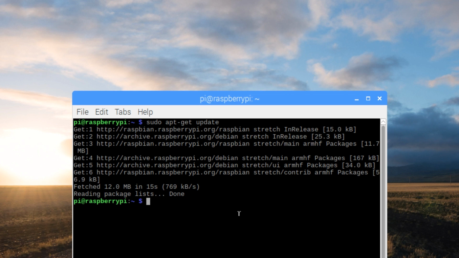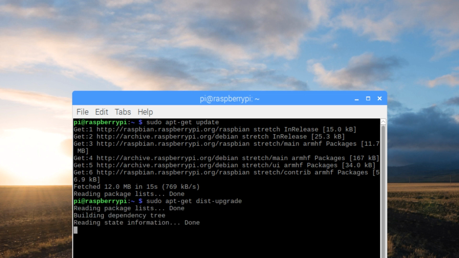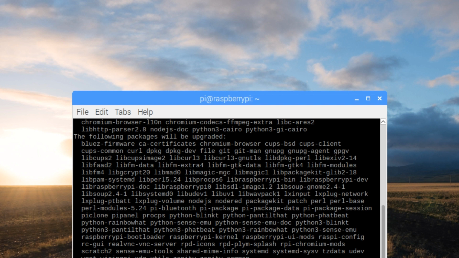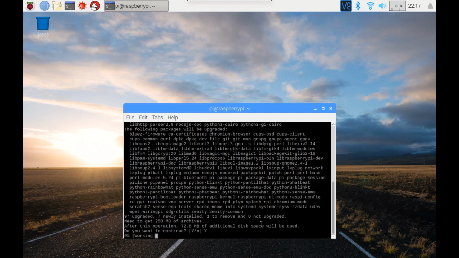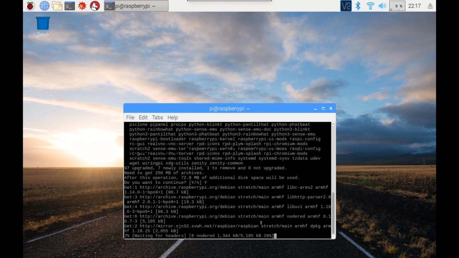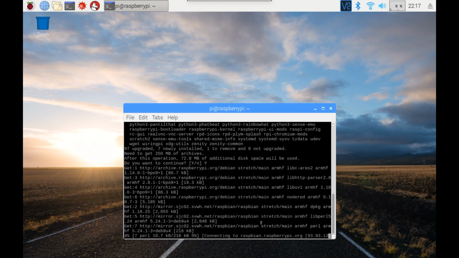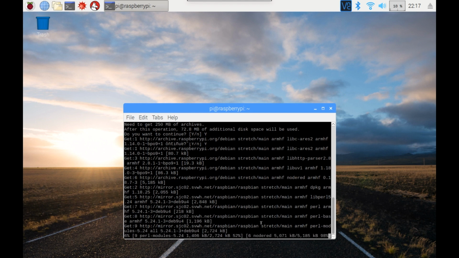Once that's finished, we're going to actually upgrade our system to make sure that it is up to date with all the latest software. So we're going to do a sudo apt-get dist-upgrade. And this may take a while, but essentially what this is going to do is go out and get all the updated software for our Pi. So go ahead and type in Y here to confirm yes, hit enter, and we'll let this run for a while. I'm going to pause the video and we'll pick it up again once this has been completed.